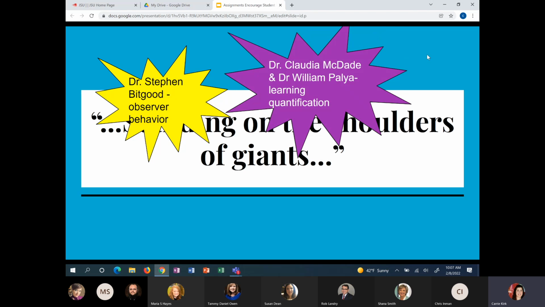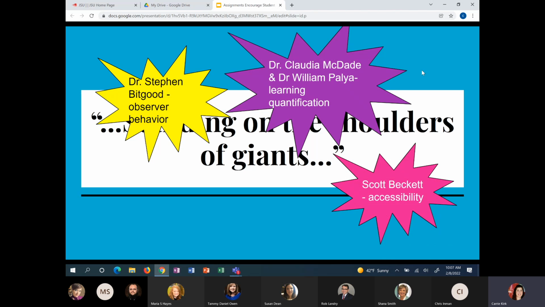Another group of people that I need to provide credit to is Claudia McDade and Dr. William Polya. They taught me how to analyze data and really taught me how to quantify learning in real time. That enables me to differentiate my instruction as I go. And Scott Beckett for accessibility, creating materials that are in micro slices so that I can access the zone of proximal development with students, going back to the research of Vygotsky and how to design content like that.